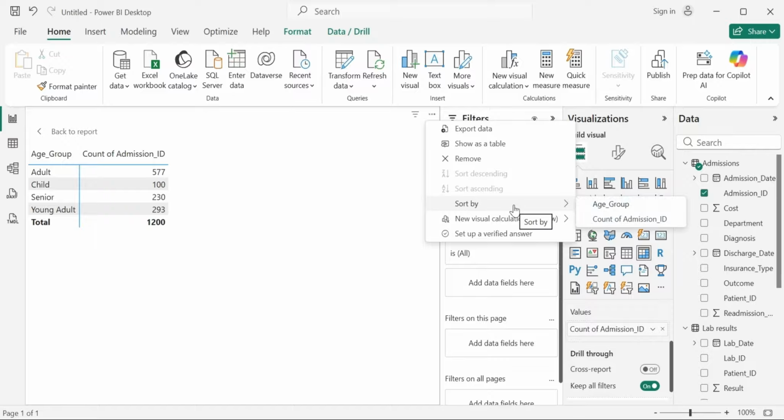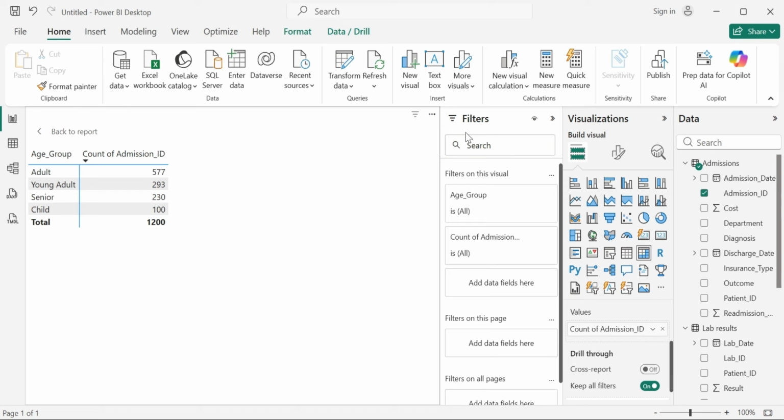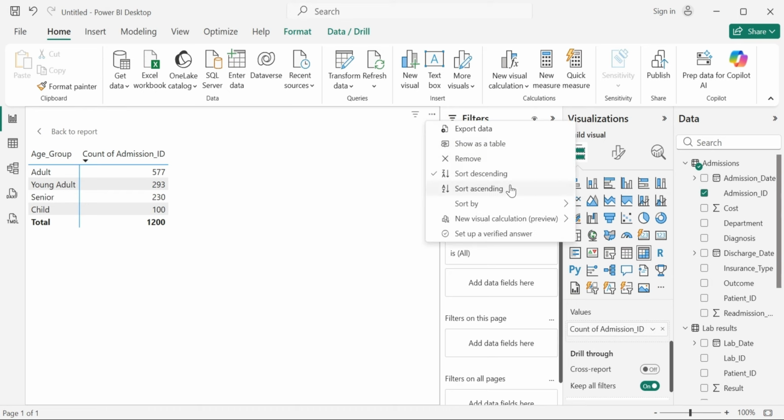So you can sort based on the count of admission ID. You click on the count of admission ID, then you come to this point here and sort in descending order or ascending order. In my case, you can check that the descending order has been checked. So it's from the largest, which is 577, to the smallest, which is 100.